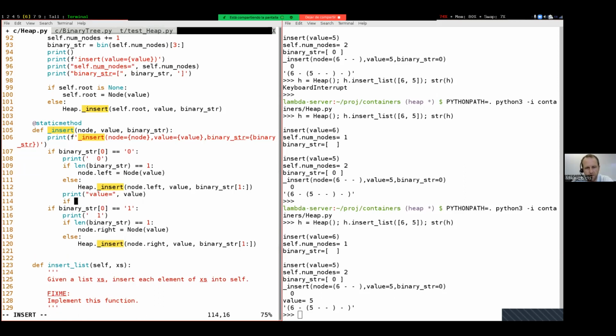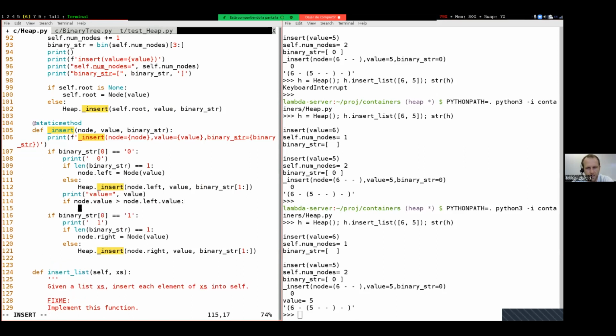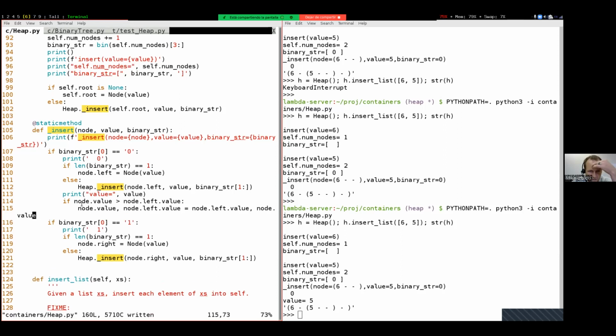So let's think about if node.value is greater than node.left.value. If that's the case, then we should swap them. Then node.value, node.left.value = node.left.value, node.value. This in Python is syntax for swapping two variables without creating an intermediate variable. And I'm going to delete that, but I will print a swap right here.